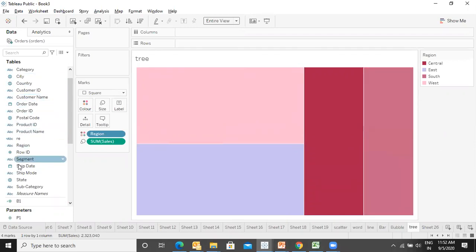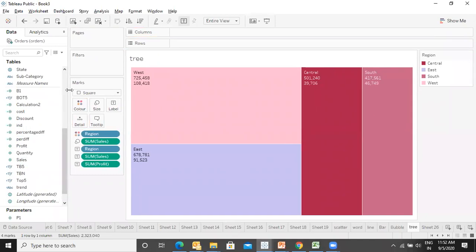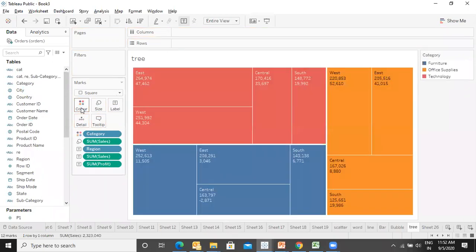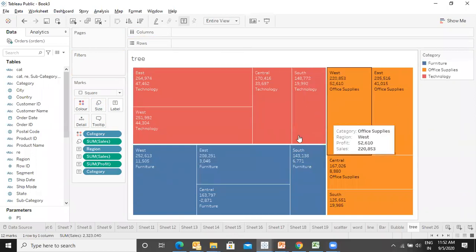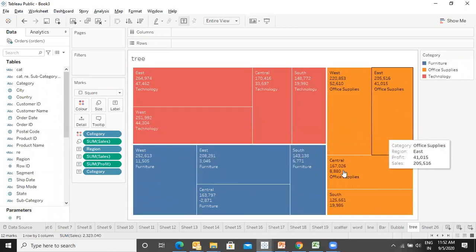Let me put the region in the label as well, and let me put the sales also in the label. If you want, I can also put the profit. Whatever you want, you can display. Then let me further put category in the colors. Now you can see that further bifurcation is done on the basis of category. I'm putting the category in the label over here. So technology, technology, technology, technology. This entire area is indicating the technology part. West, east, central, south, right?